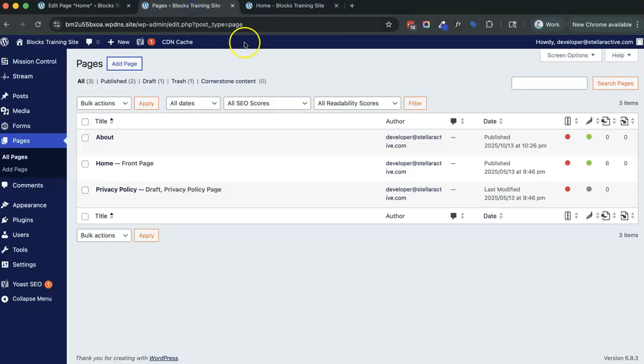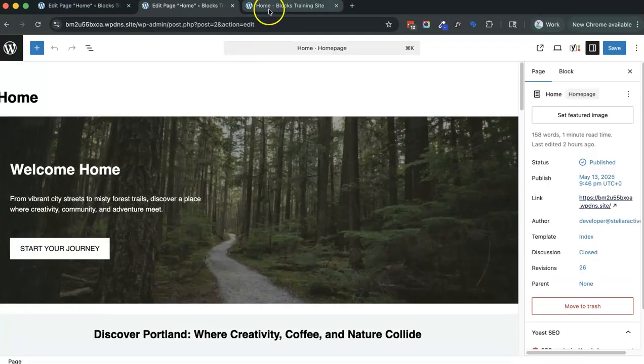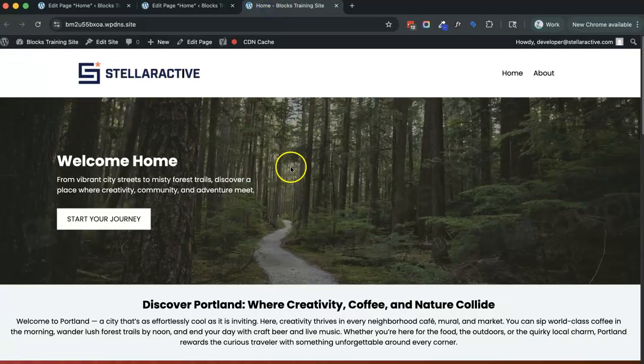You can either go to the back-end dashboard view. On the left-hand sidebar, you can click Pages, and then find the page that you want to open and click Edit. You can also, while viewing the front end of the site, come up to the admin bar and click Edit Page.